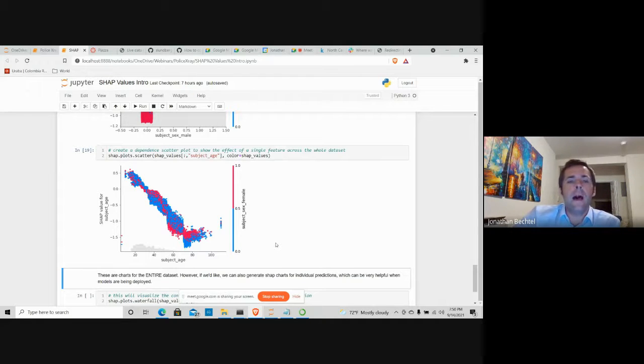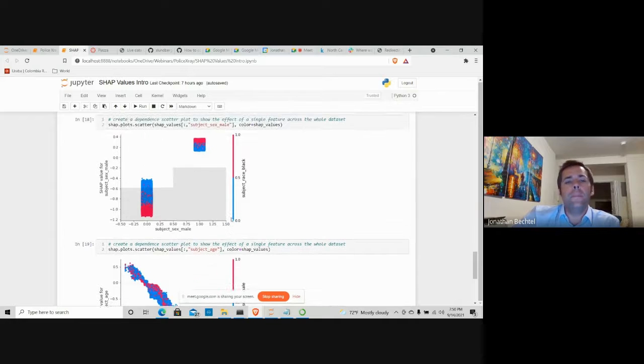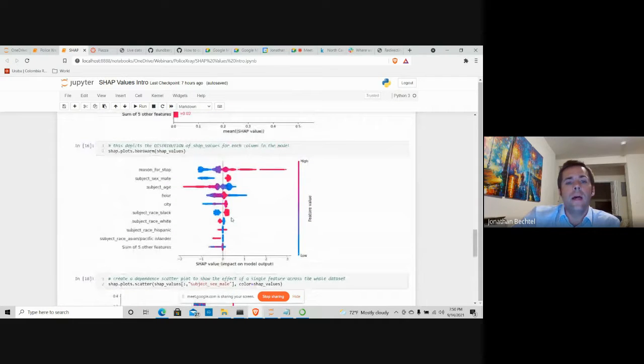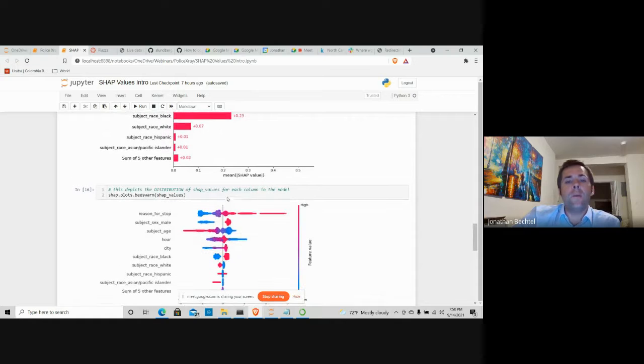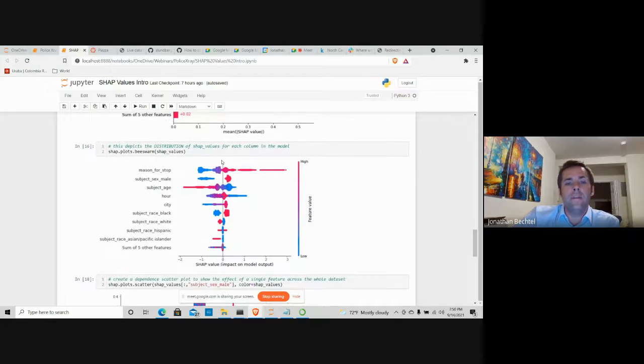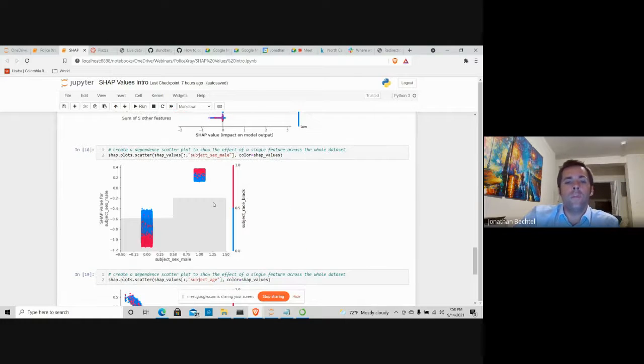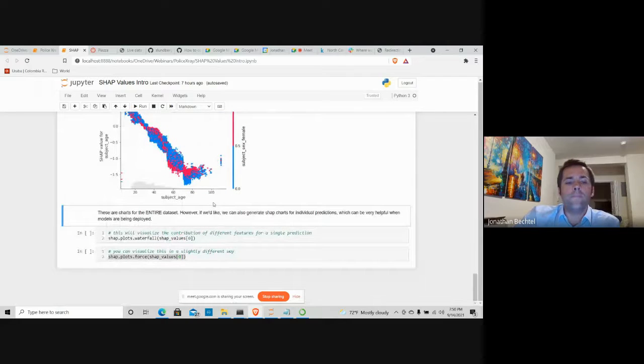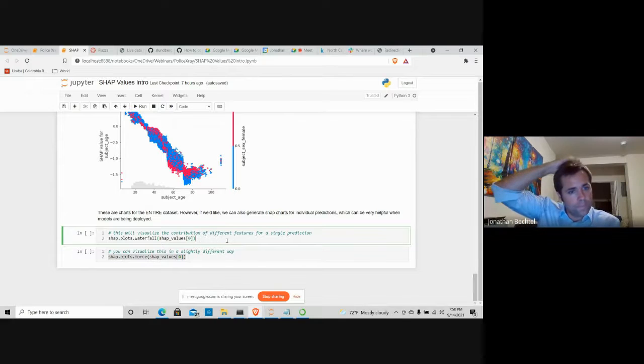Everything we're seeing right over here is basically a global pattern for your entire data set. This is what we found for all 250,000 rows that we looked at. Also, if you would like, you can go ahead and calculate SHAP values and put them into charts for individual predictions.